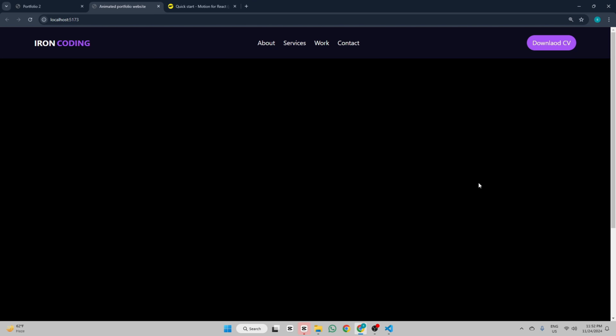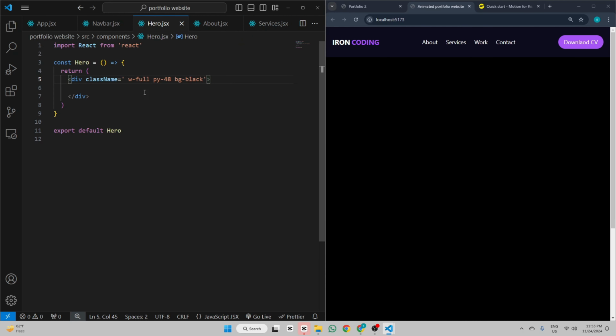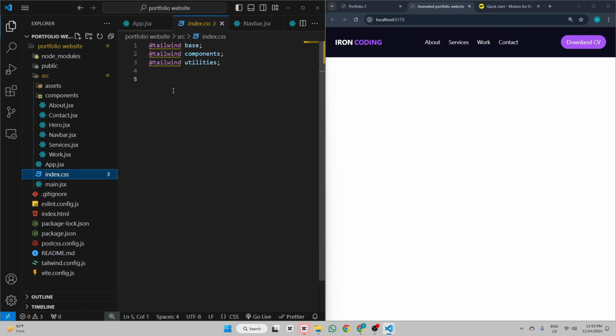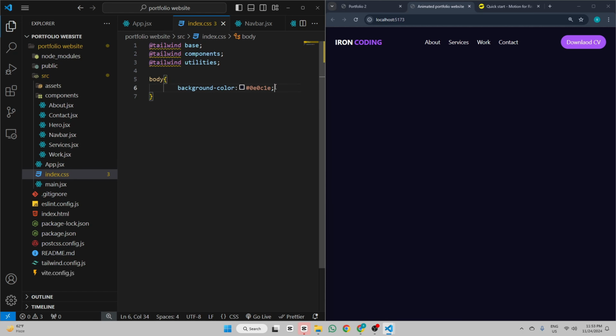Now coming to our next component, which is the hero section. So open VS Code. First of all, remove these class names, and in our App.jsx mention only one component here, and in our index.css file we have to give some styling to our body, like this.